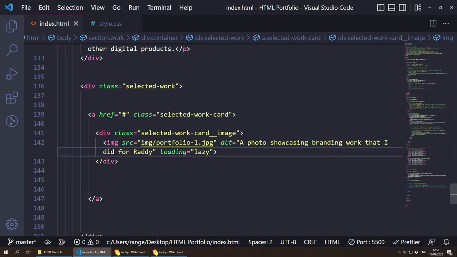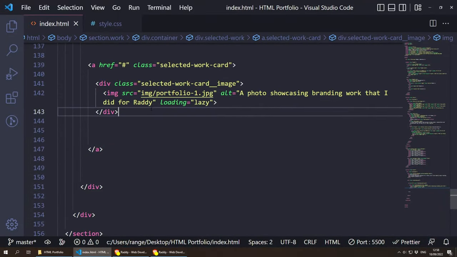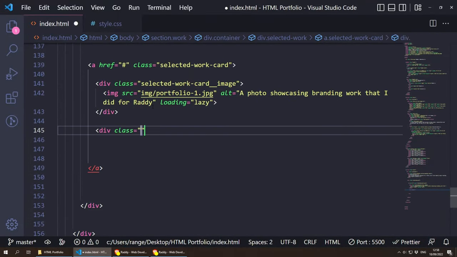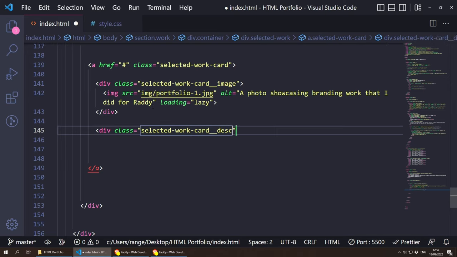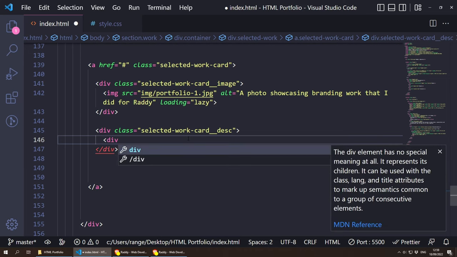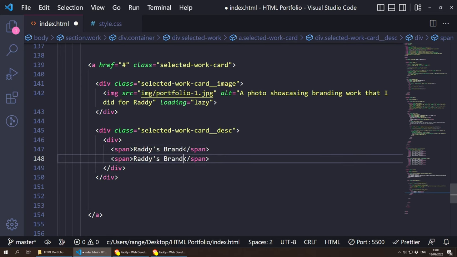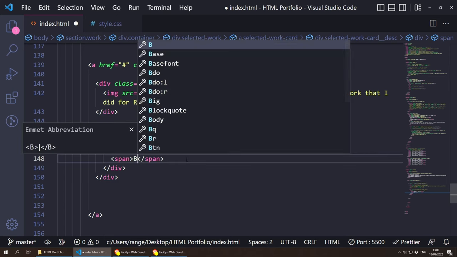And then we need to create, let's have a look. First of all, do we get it? We get the image here. And the next thing that we need to do is the description. So one more div with the class name of selected work dash card and then dash dash desk for description. And inside here, I'm going to be creating another div, which is going to hold the description. So I'm going to have, let's say, a span. And the first thing is going to be the title. I'm going to say Raddy's brand. And the second span is going to be something like branding.